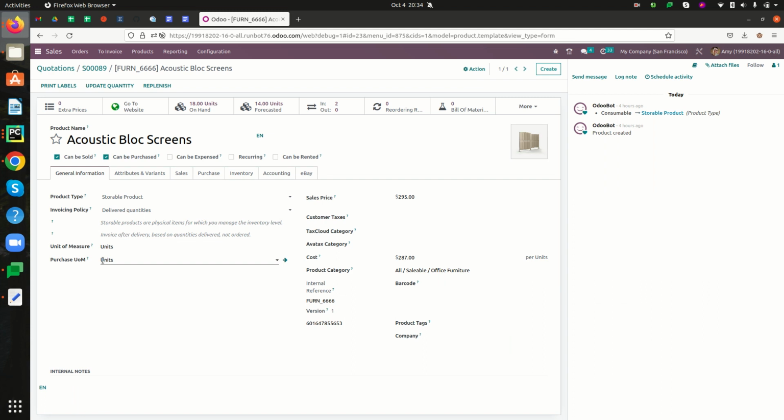The next one is can be expensed. So here we have an extra option for the product that is can be expensed. That is, this option helps employees to submit their own cost for approval by management, and accounts can record them and handle the payment processing.